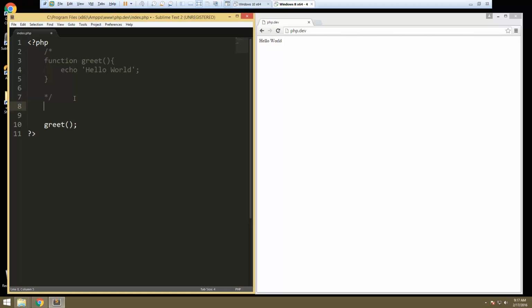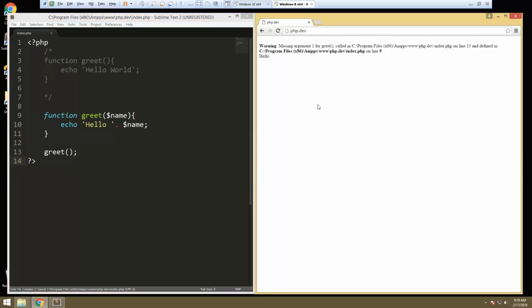Now let's do the same function called greet, except this time we want it to accept parameters. This will be, let's say, name. Then what we want to do is echo out the text hello, and then concatenate on the name. If we just run it like this, we're going to get a warning which says missing argument 1 for greet. So it knows that it's supposed to take in an argument or a parameter, but there's not one there.